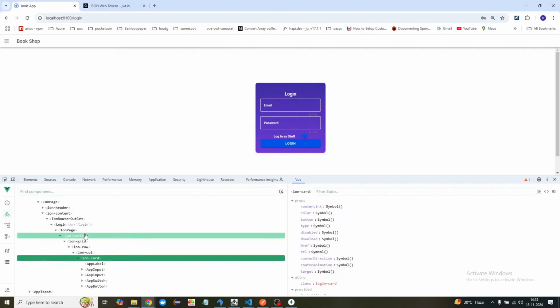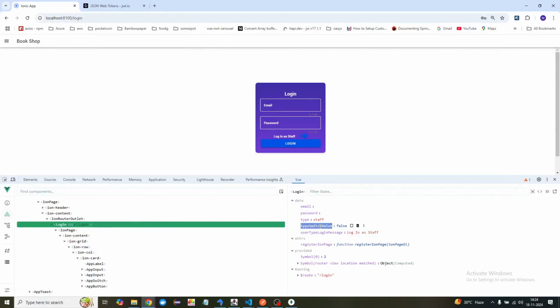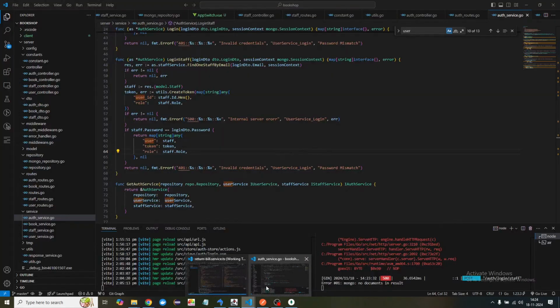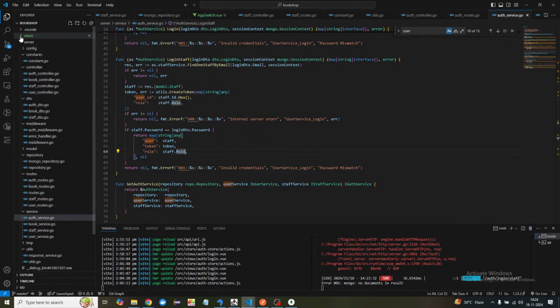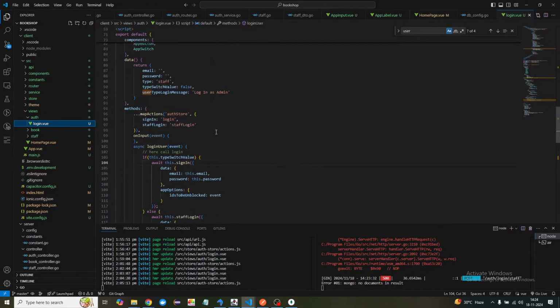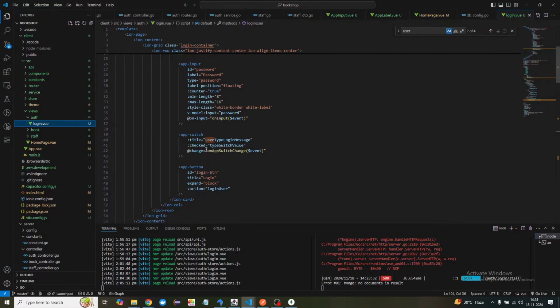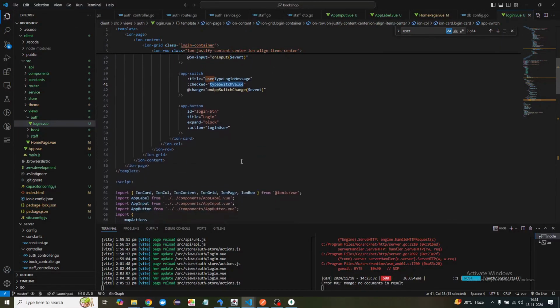So go back to login and see the type switch value is actually not changing. It should change. So how can we check that? We need to go back to the client and then of course the login page, and there we can verify the property. Here I'm going to go to auth, not staff, and there we will have this login. You can see here we are binding this value. Even though we are binding this checked value, if there's any change, this type switch value should also change. And how can we change this?